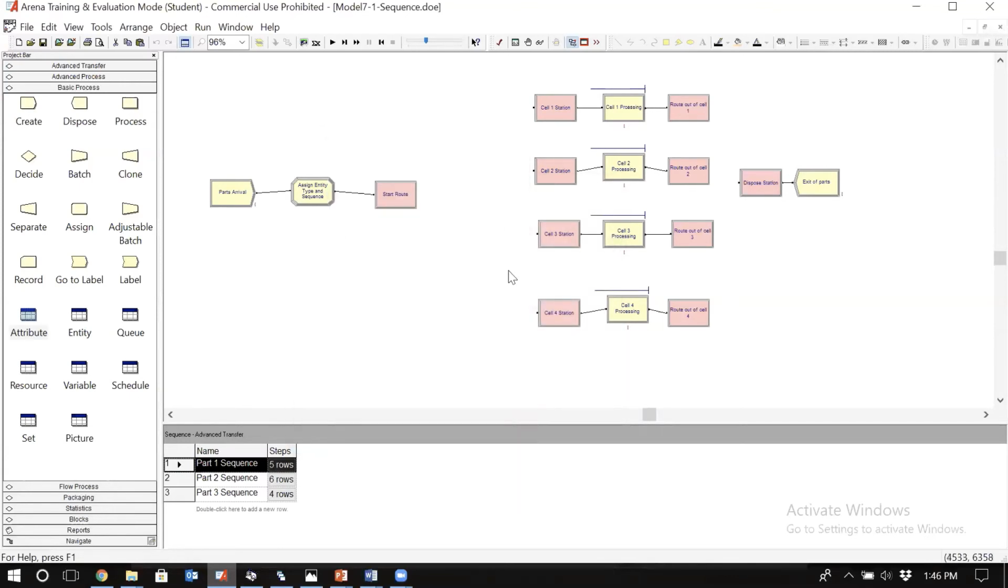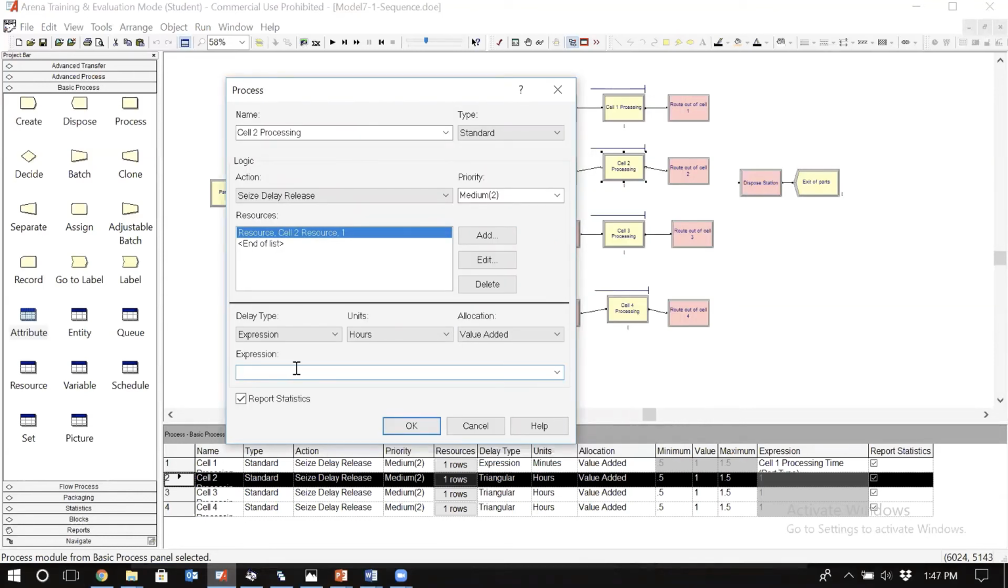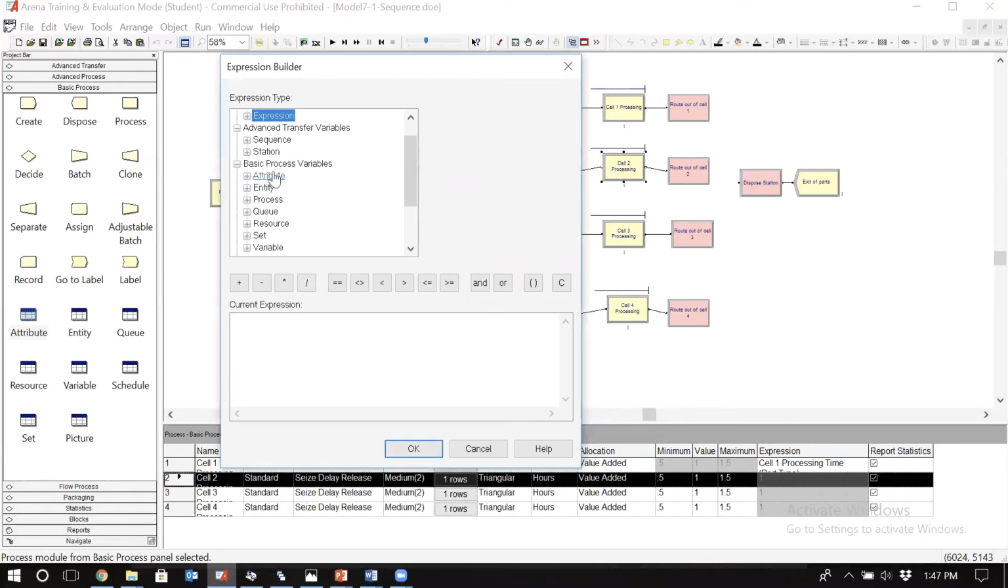Let's press OK. And now when I go to the processing time, I'm going to use one resource, which I'm going to call cell 2 resource. And then for the process, I'm going to use expression. And then here for the value of that expression, I'm going to use that attribute, which I'm going to identify here. So I'm going to go to the attribute value, and this attribute is going to be the process time attribute.